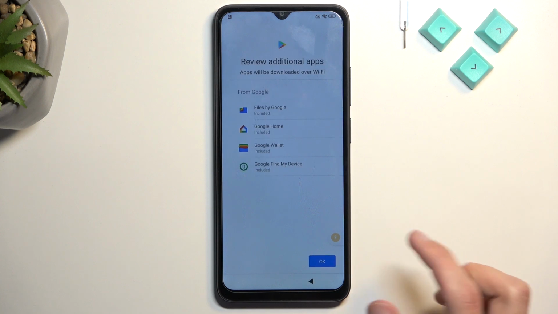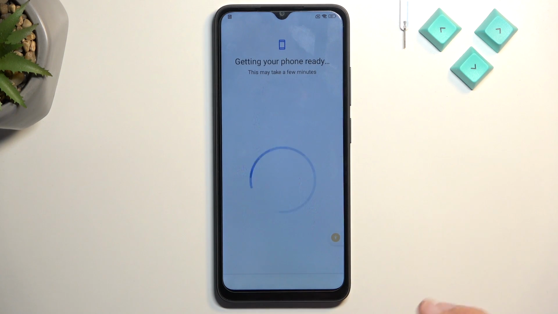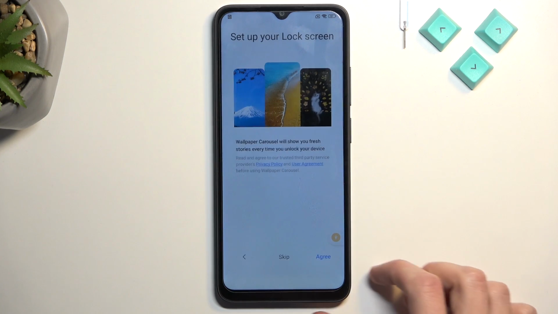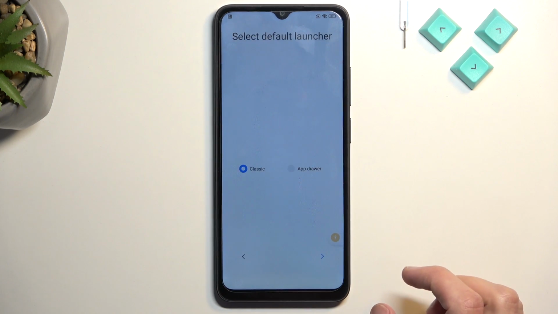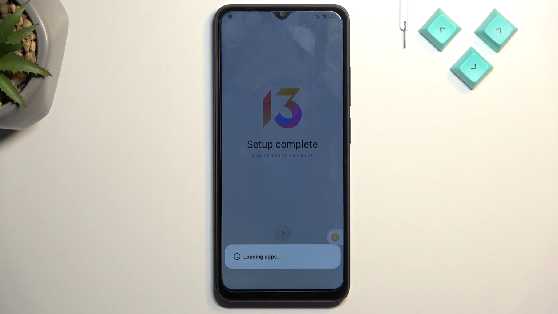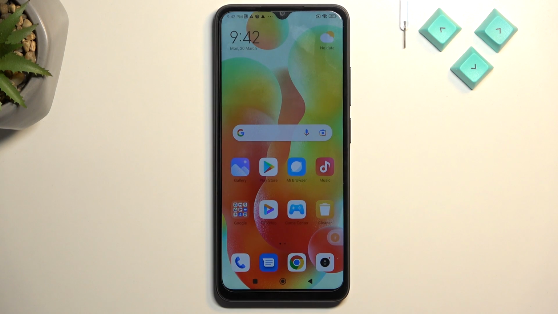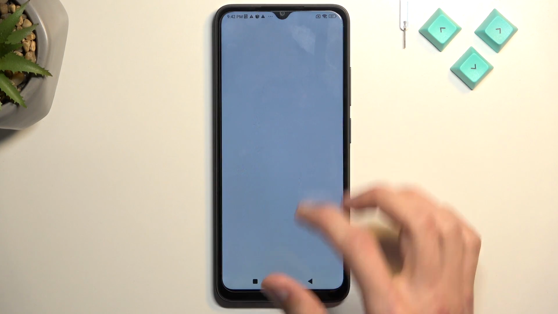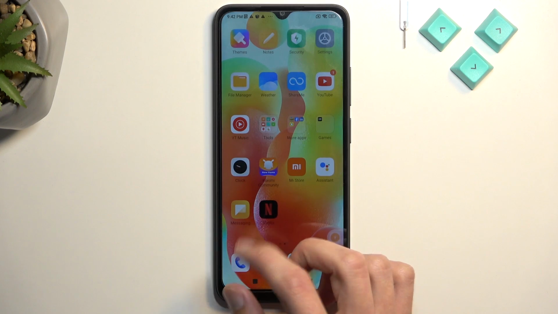It doesn't really matter what we select right here, just choose whatever you want. We still need to format or factory reset this device. So once the setup is finished, should be just in a moment. Yeah, so there we go. Now that the setup is finished, we can navigate into our settings.